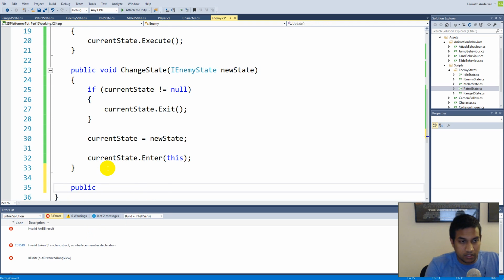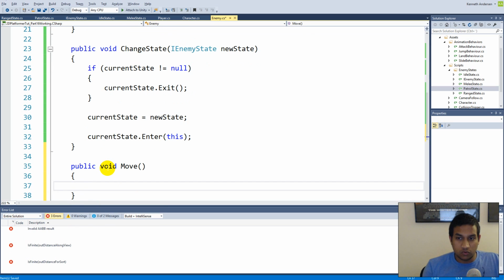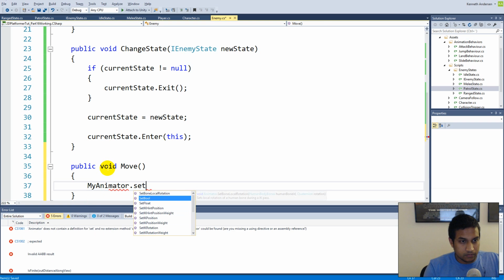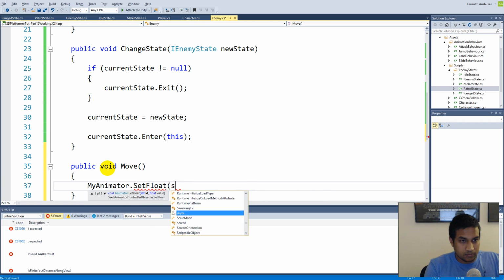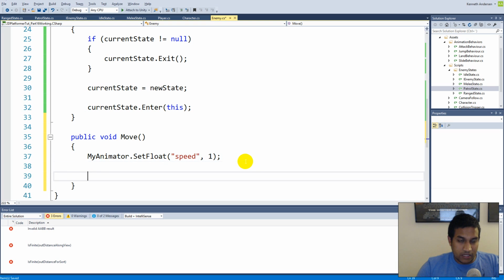So make a public void Move. And this function will simply move the character in the correct direction. So we need to make sure it moves in the direction it's facing. So my animator dot SetFloat, speed, 1. So we will make sure that our speed is set to 1 so that it moves. If we don't do this, then the character will stand in idle and slide across the floor, and we're not interested in that. The next thing we'll need to do is to make sure that we can move.